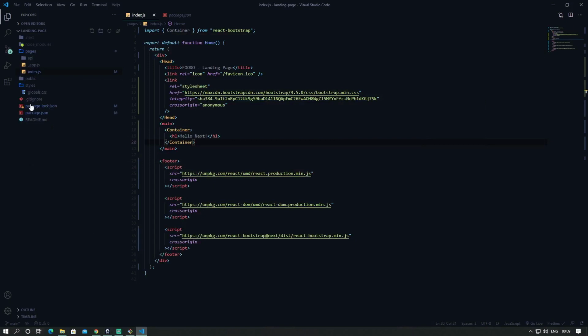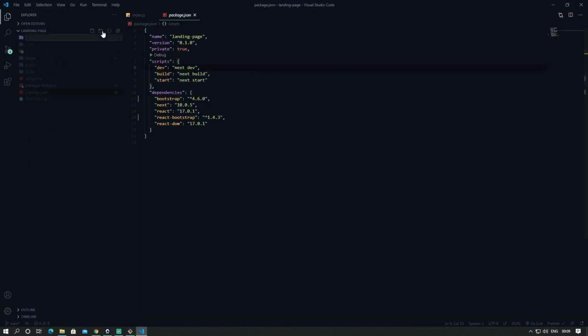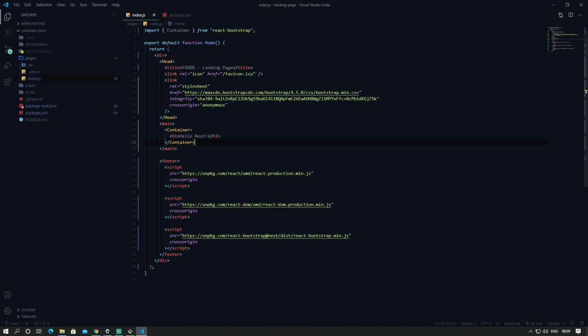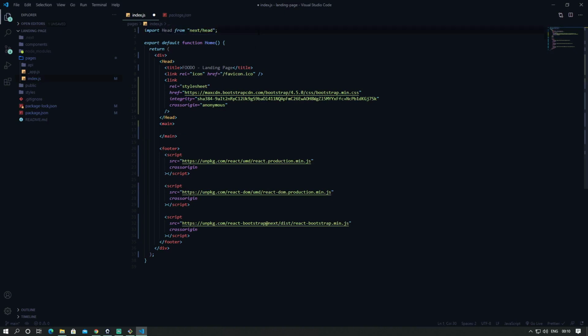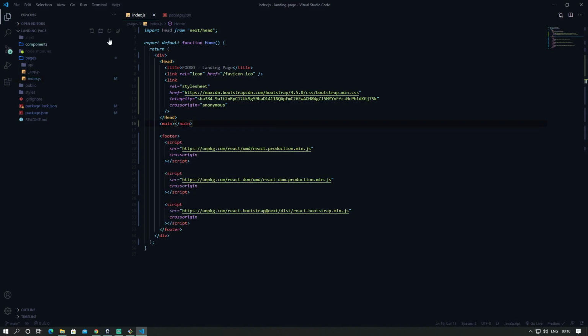So once we are done with this, I'm going to create a new folder here, and I'm going to call it components. And inside this index.js, I'm going to remove this container because we don't need it anymore. Also I'm going to remove this one. We'll import all the components here, but right now we don't have any, so I'll create them right now. First I'm going to create a top component, let's call it top component.js.